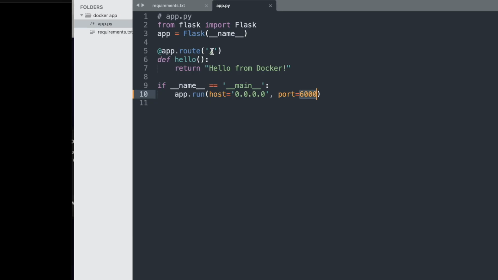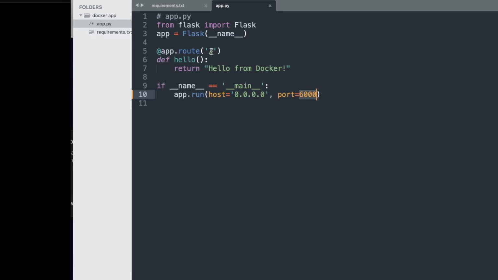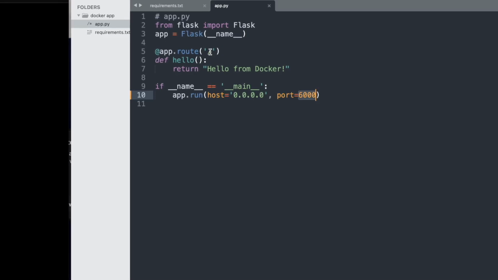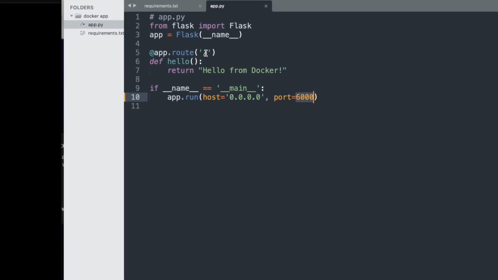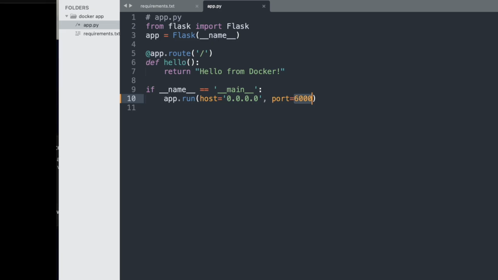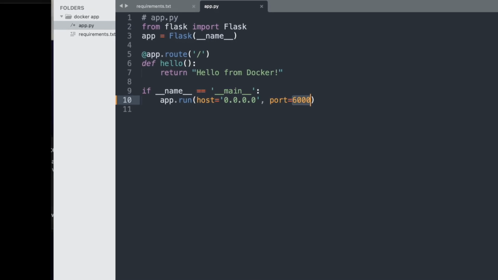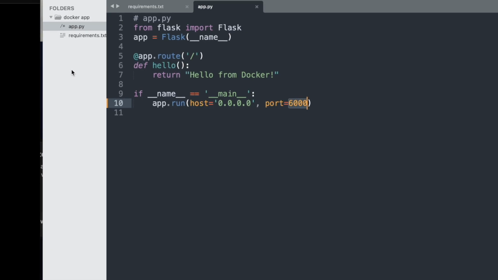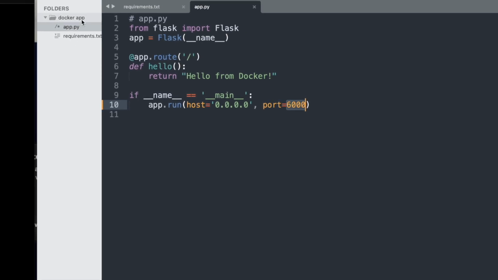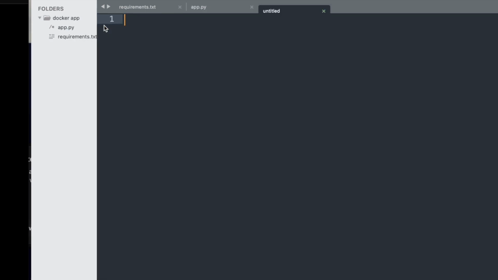This is a basic Python file, and you can run it on your local machine, but how will you run it in Docker? For that we need a Docker container, right? So how do we get there? For that we need a very important component of Docker. It's called Dockerfile, and we will create it now.